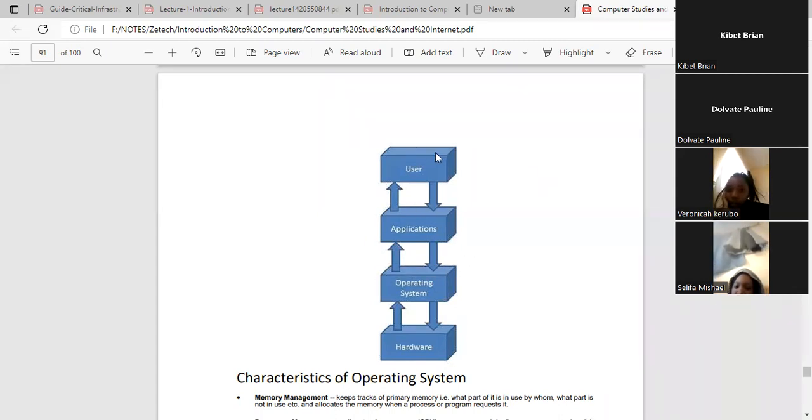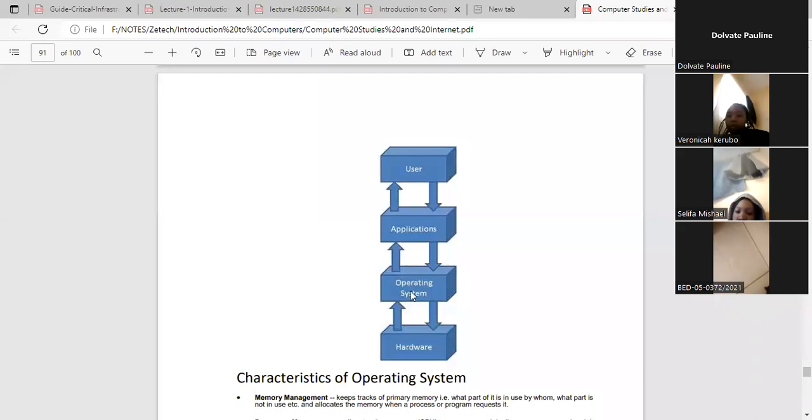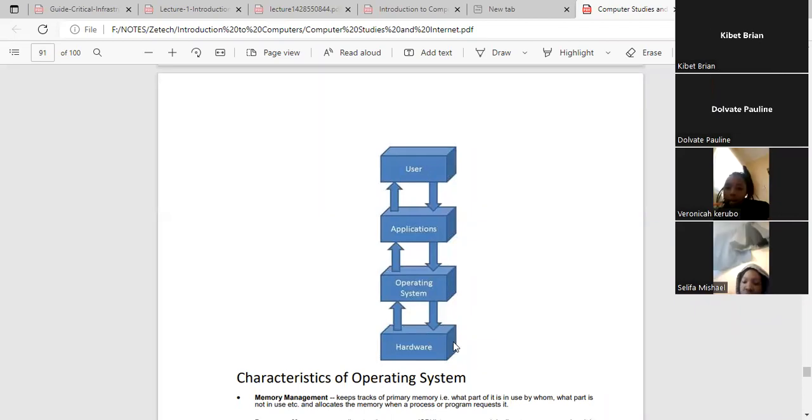Normally, when you use your machine as a user, you interact with application software. You should know that application software sits on top of system software, an example being the operating system. The operating system sits on the computer hardware. So if I purchase a new machine from the market, I am purchasing the hardware. Then on top of it, I install system software, which is the operating system. Once I install the operating system, I now install applications.